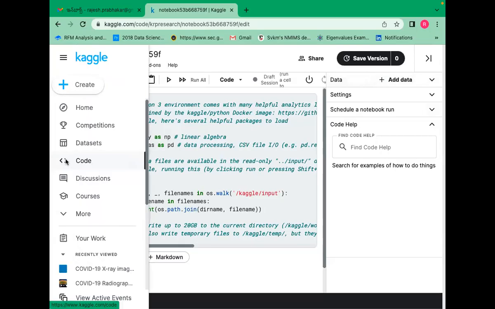In Kaggle, click on code. Once you click on code, click on new notebook.